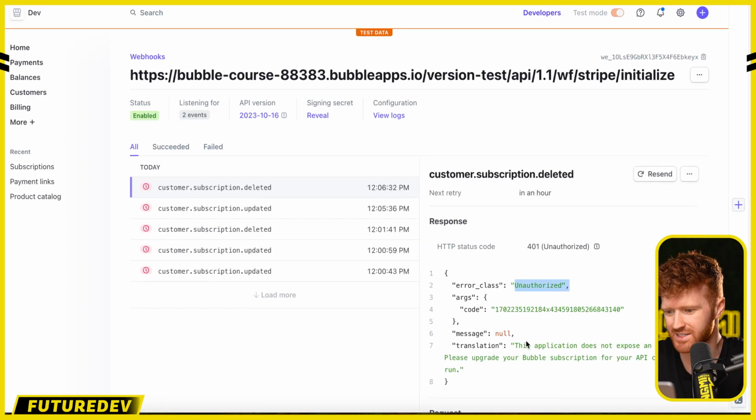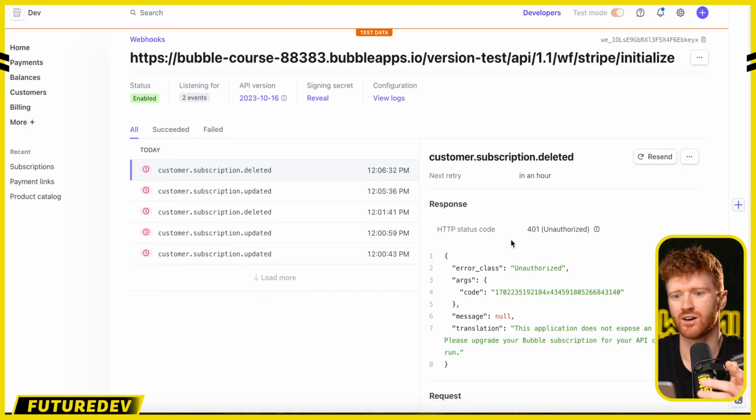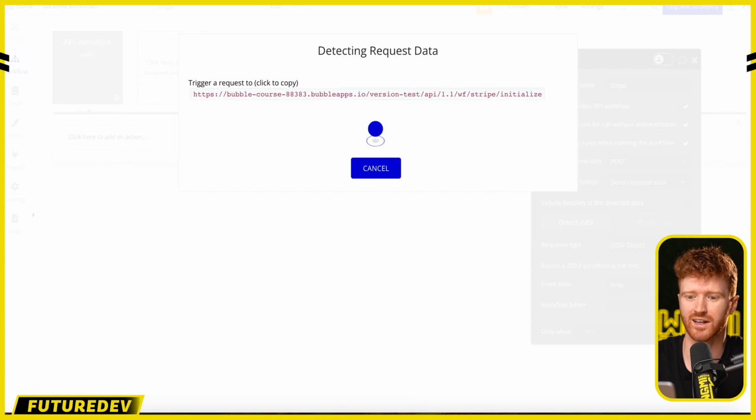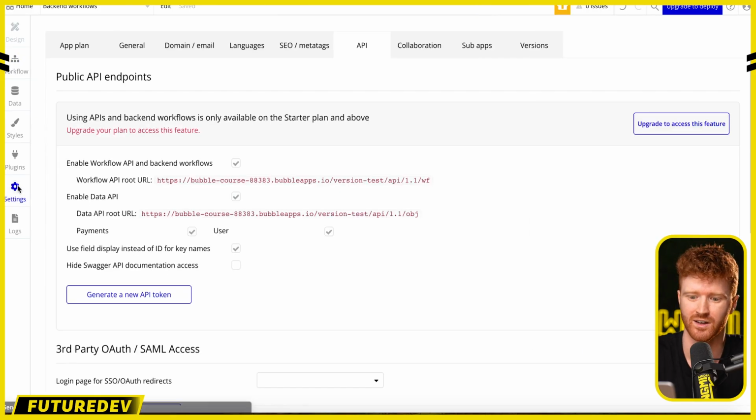Error 1206, unauthorized. This application does not expose an API. Please upgrade your Bubble subscription for your API calls to run. So this is important to note. When running a backend workflow and anything like this that uses a paid feature, you need to have an updated Bubble subscription. So I'm going to update that and I'll get right back to you.